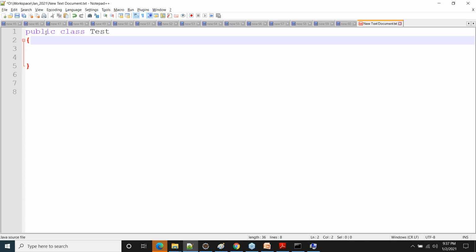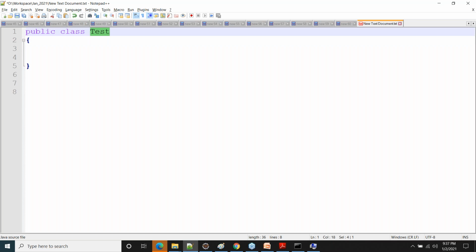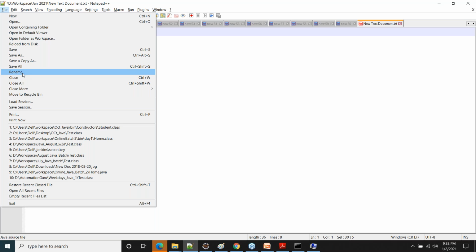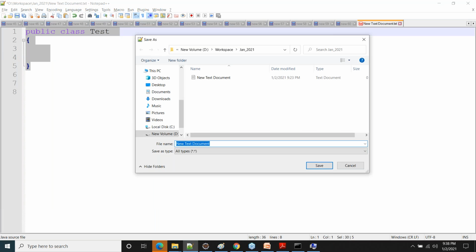Cool. So this right now is a text file where I have created a class named test. This test class is a public class, meaning you can use or access it from anywhere, from any class, from any package, and so on. Now, in order to convert this text document into a source file, I will have to save this file as .java. The extension is .java, fine.